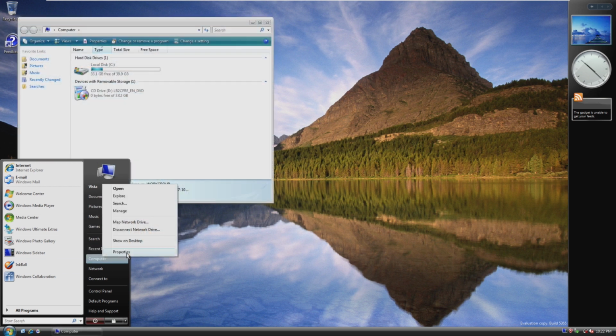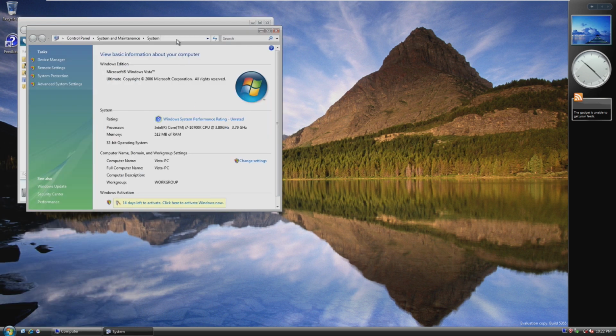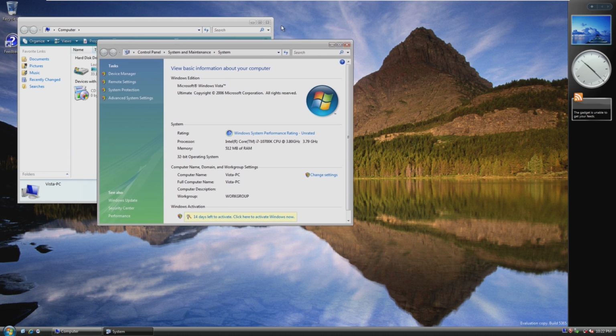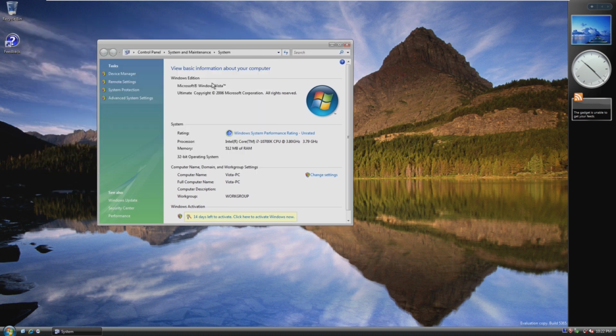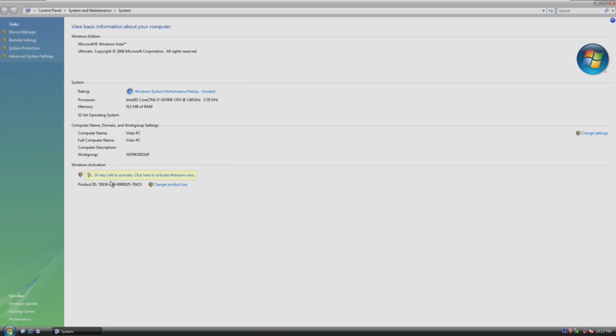Taking a look at about this PC, we can see that, okay, so this does look like the updated one in Windows Vista. So this is Windows Vista Ultimate. The Windows System Performance Rating is there. It does show our RAM and our processor. And the activation does have a yellow box around it, which that doesn't even do that in the final version or in modern versions of Windows.